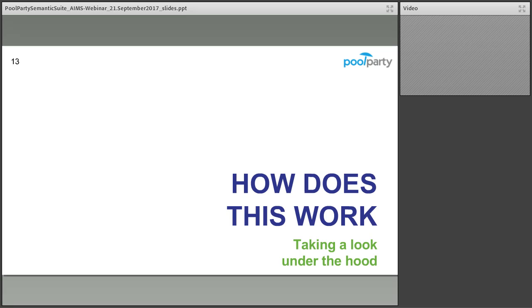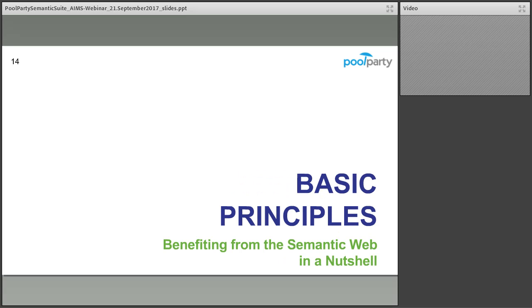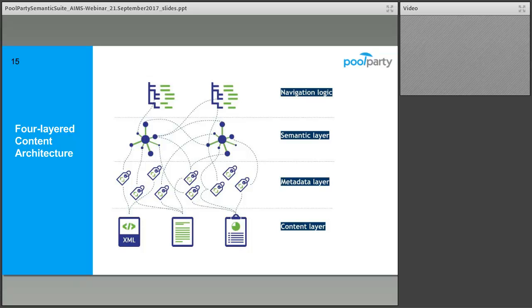Let's take a look now at how this works. How do we actually do all this? And before that, we have to talk about some basic principles. I'll take you back to one of the slides that is similar to what Martin showed you when he talked about the 4-layered content architecture. So this is very typical if we talk about applications that build upon the semantic information architecture.